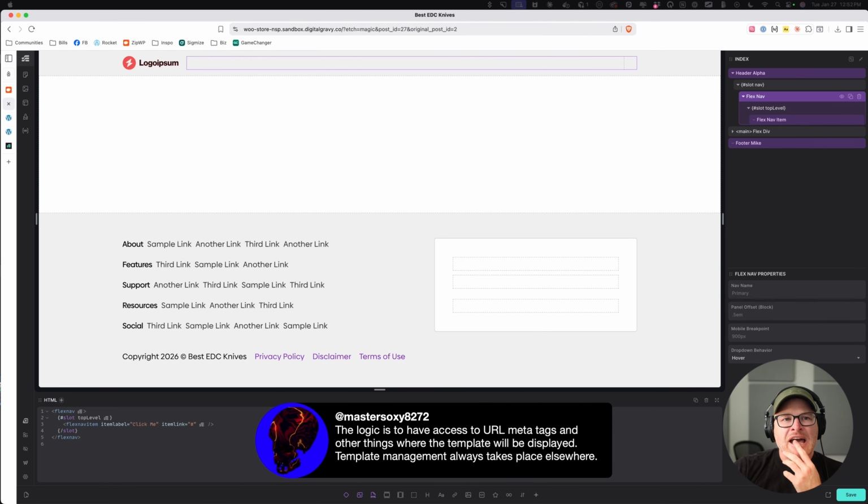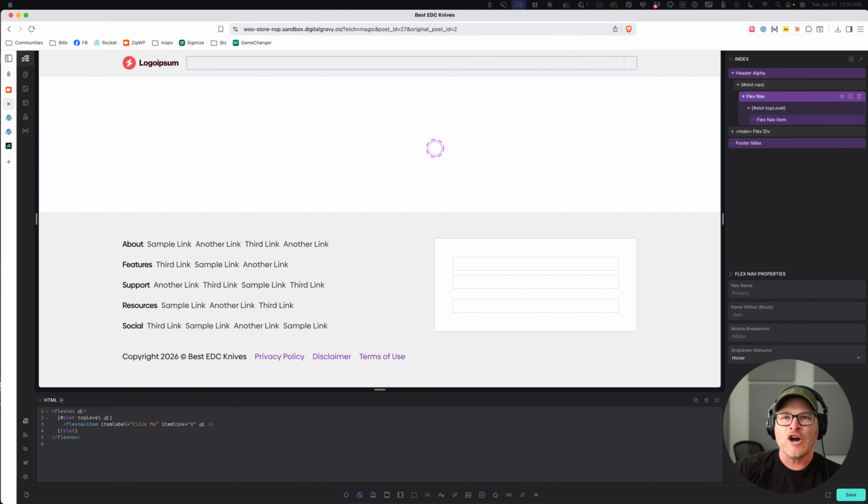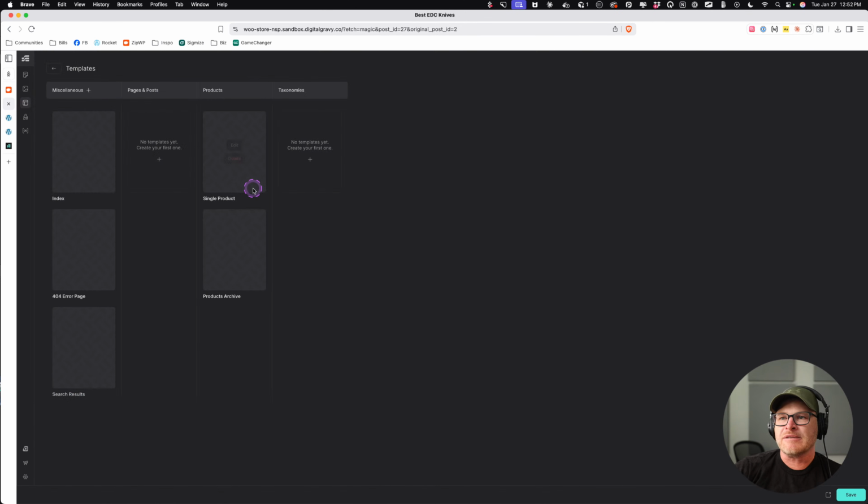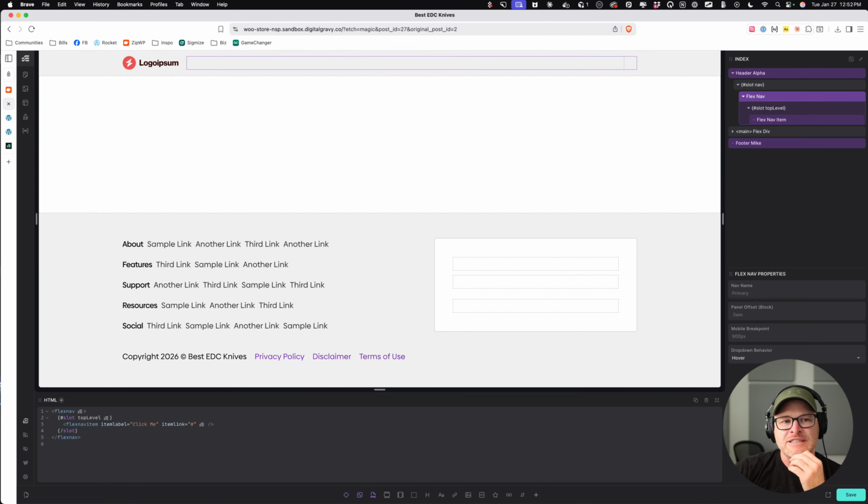The logic is to have access to URL meta tags and other things where the template will be displayed. Template management always takes place elsewhere. Yeah, I don't use templates. Templates is like from 2011. I'm not a template guy. Not those kinds of templates, hard coded into the theme. No. I build my own templates. Here's my templates. They work, right? That's how life is now. And I guess we have to deal with these artifacts of a past era.